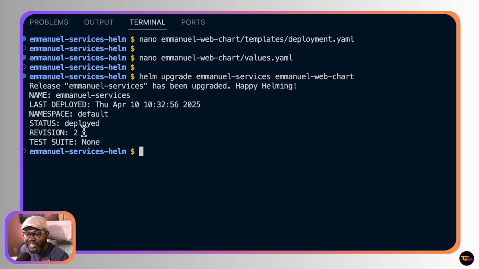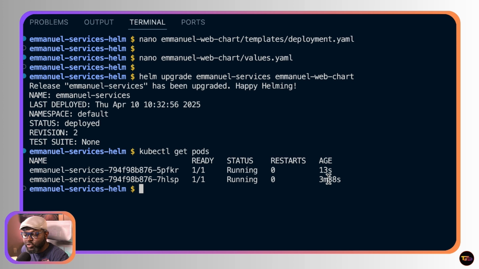We have updated this, and now you see we have revision. And now if you do kubectl get pods, you're gonna see 2 pods now running. So meaning that if one fails, the other one will be still running, and your clients will always have access to your web application. So no downtime. Your web application is gonna be highly available.